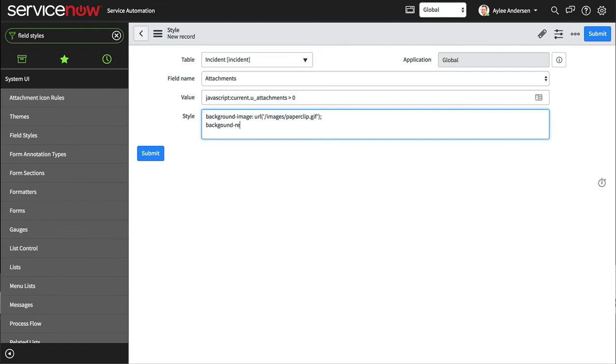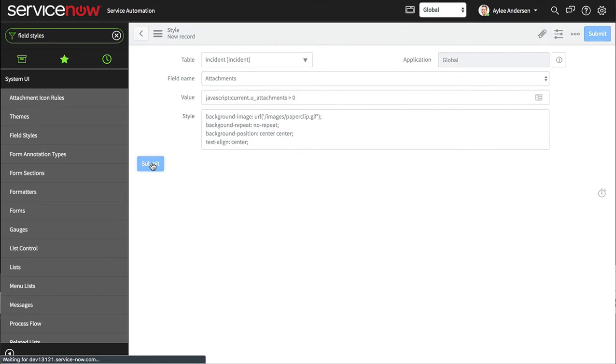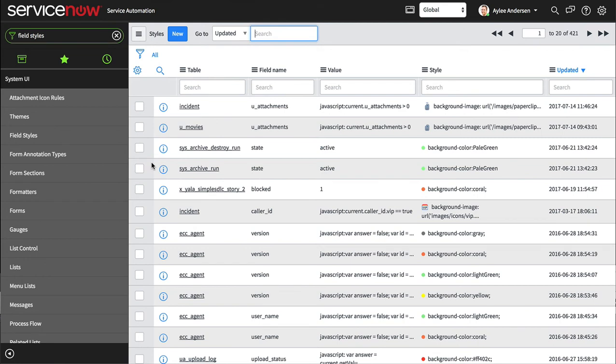I pulled that image URL from ServiceNow's image picker page. Okay, that should be good. Hopefully I didn't make any typos. All right, perfect. Now that we have our attachment icon, we're going to create a business rule that'll execute it.